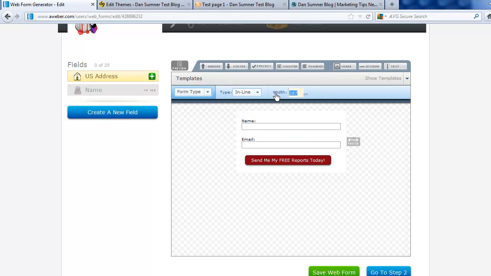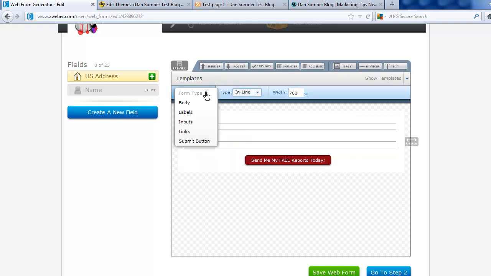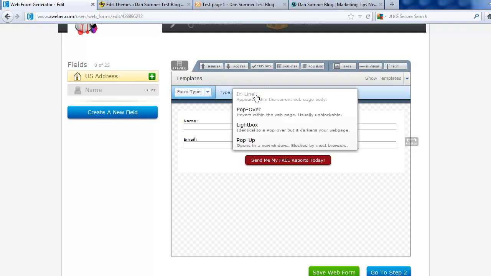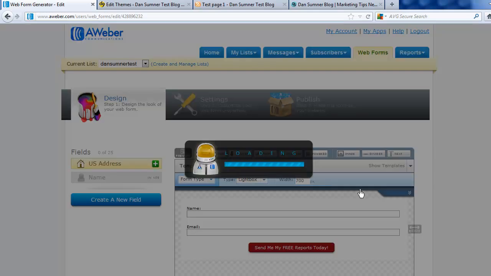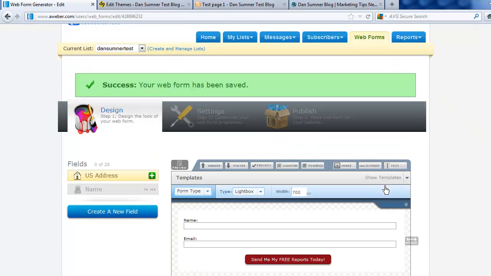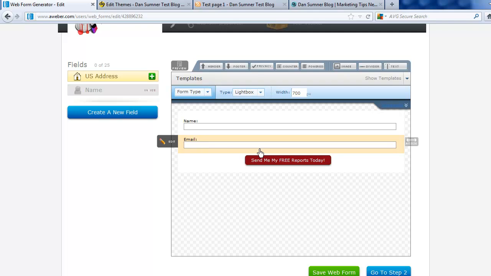Now, the opt-in form I'm going to use, the graphic itself is 700 pixels wide. So what we want to do is just type 700 in the form type here. And you'll find that in the drop down. Now it's a form type, obviously inline 700. We're going to make that 700 wide, but also going to use this as a pop over or a light box. It's entirely up to you. I'm going to use light box for this one. Now once we've done that, I just want to hit save web form. Now we have our 700 wide web form here.